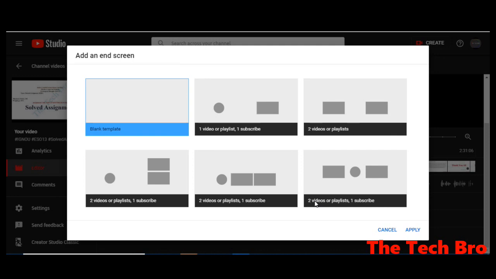Now a pop-up window came up with an add and end screens. We have six types of end screen designs: one is blank, one with a button, and one with a video or playlist. Here are two videos with no button, there is a two videos and one button option, and here is a one button and two videos, and here is two videos on both sides and one button at the center. According to their wish, each person can select what they want. Now I selected the fourth and clicked apply.